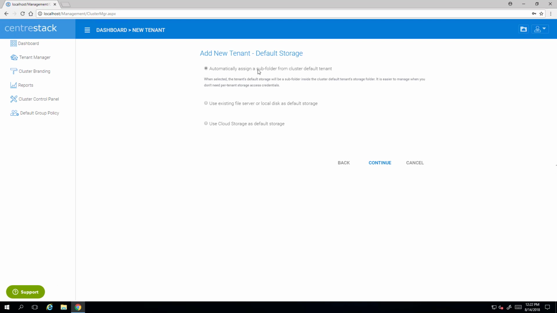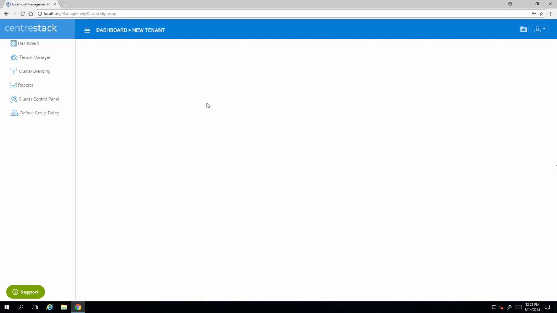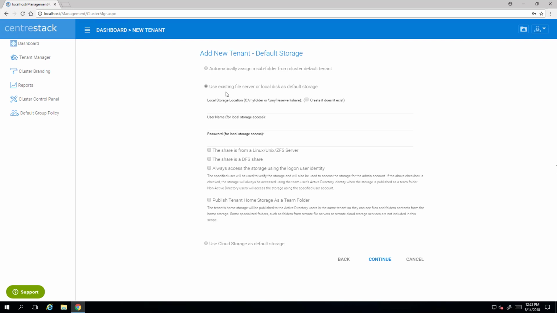Okay, so automatically assign a subfolder from cluster default tenant. When selected, the tenant's default storage will be a subfolder inside the cluster default tenant's storage folder. It is easier to manage when you don't need per tenant storage access credentials. You could change this to use existing file server or local disk as default storage. And this will allow you to set it up in a different location.